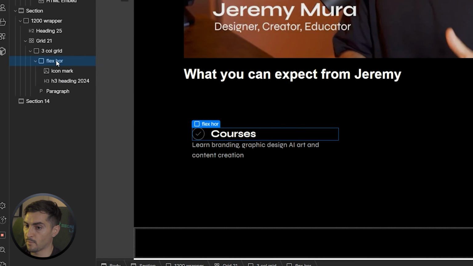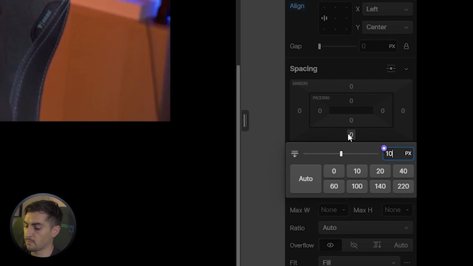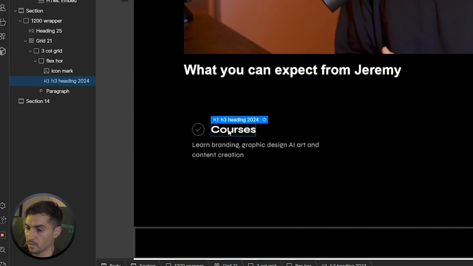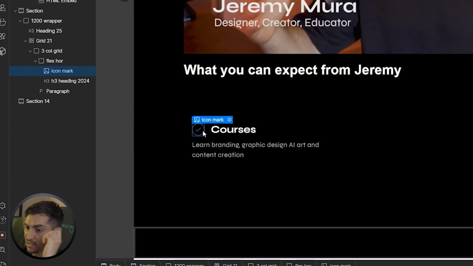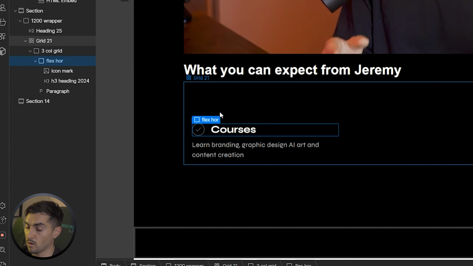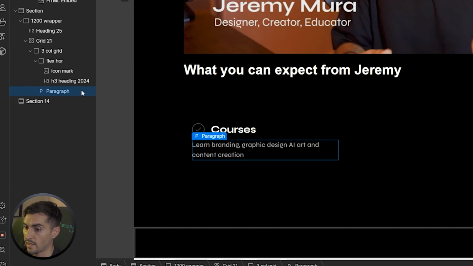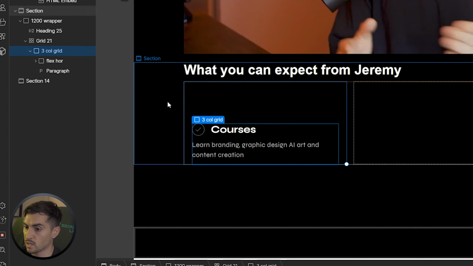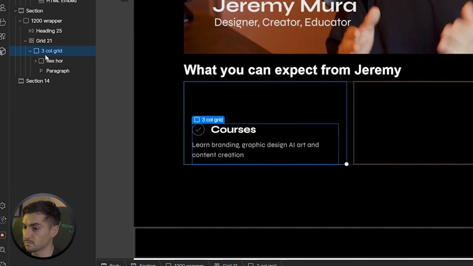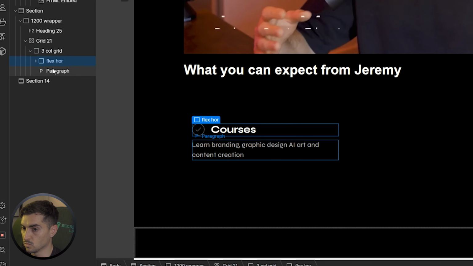And then I'm going to add margin on that box. So on that box, I can add margin like say 10 or 15 pixels. So there's no margin anymore on the text, and now it's centered. So you can see that. So we've got the icon and the heading inside a box, which is flex horizontal. And then we've got a paragraph, and these are both within this div. We've got 3-column grid div, which is cool.